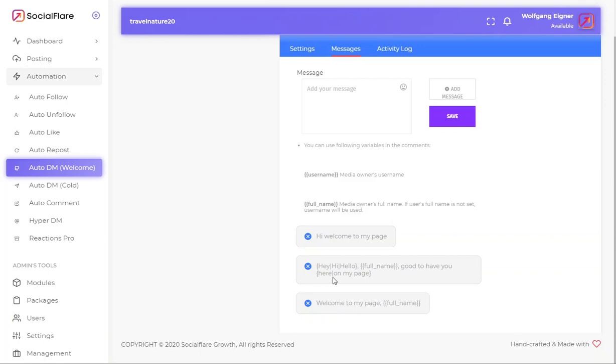There's also the possibility, which you see here, to use a special syntax where you start with one curly brace, so not two like here. Then you have different variants, and the variants are separated by vertical bars. While this message is being sent, the system selects one of these. So in this case, it would be either hey or hi or hello, Wolfgang, good to have you, and then it will be either here or on my page.